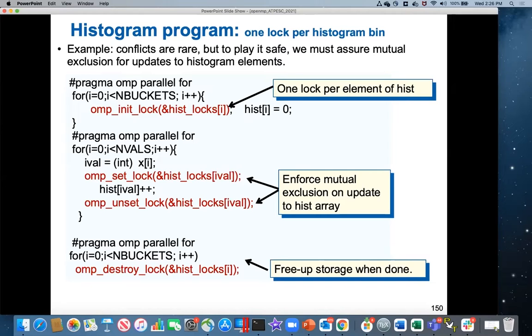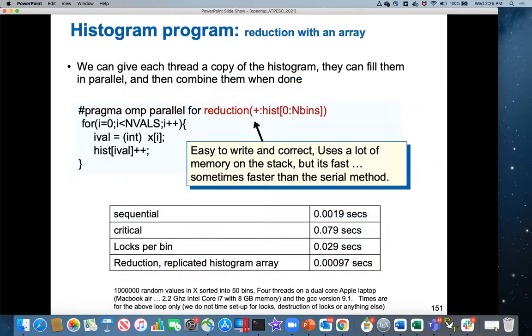So this is where you would use locks, and it's very powerful. It's a critical thing for you to know how to do because it will come up from time to time. It's rare, and not as common as the critical and the barrier, but this is the next level of detail.